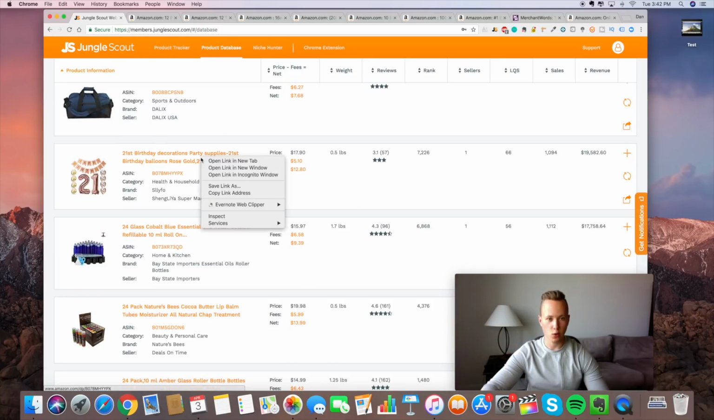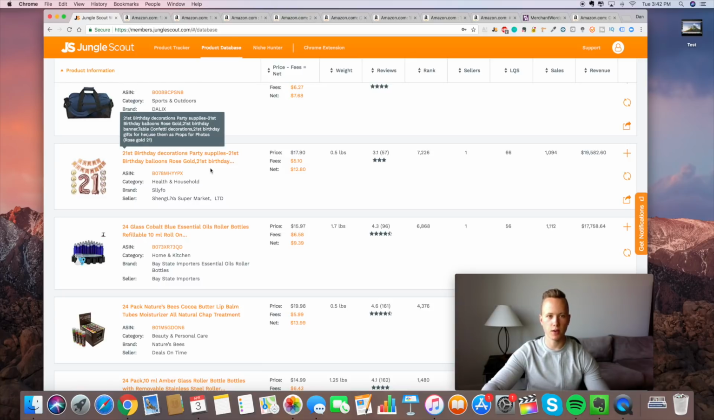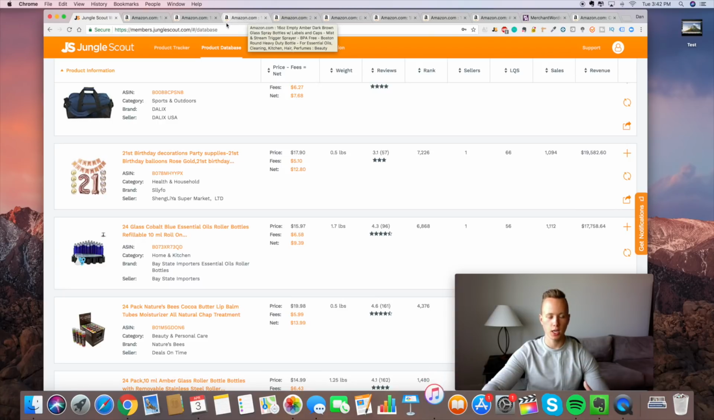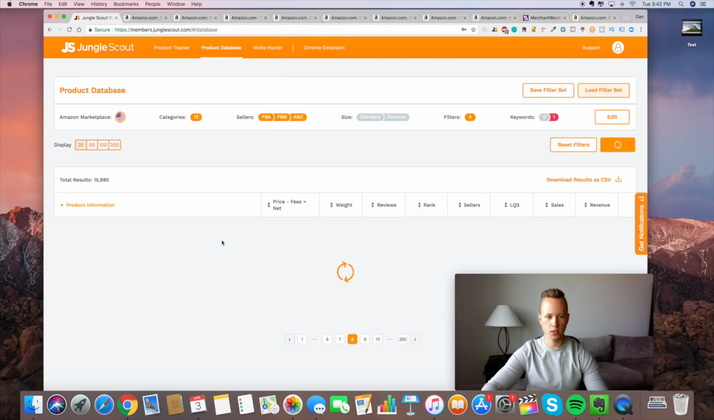21st birthday decoration party, could be good. Sold by Shenglia Supermarket. So as you can see, Chinese seller. 90% of Amazon are Chinese sellers. That's where you come in. You can really dominate, especially if you have good command of the English language. If you're selling in the United States, you can really kill it with the branding. So we'll open a couple more.